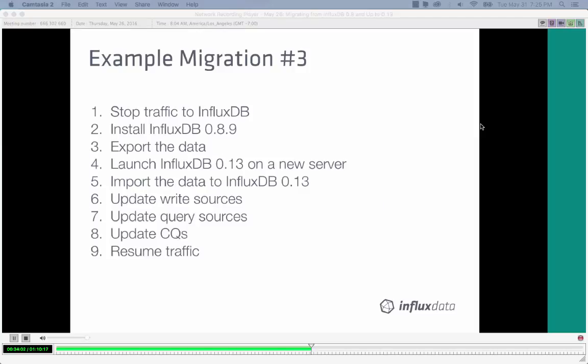So what are the steps for upgrading 0.8 to 0.13? This will be quite different than what we've seen before because we're actually not going to be migrating the 0.8 server forward. There is no good way to take the existing 0.8 server and turn it into a 0.13 server. Too many things have changed, from the file paths to the libraries to the write protocol, the query language. It's just everything is different. It's going to be a lot of pain to try and do this in place.